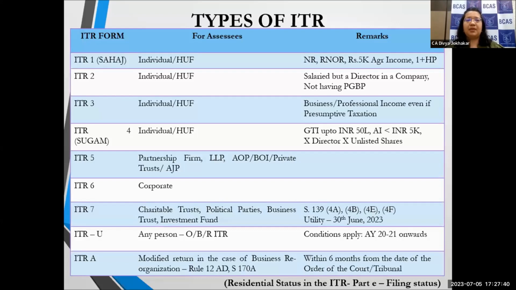ITR 5 is applicable to partnership firms, LLPs, including artificial juridical persons. Let us say I have an estate of a deceased, and perhaps not in an individual capacity, but I am showing it as a person who is legally in charge or as a legal heir of the estate, and perhaps your client has applied for a PAN under the AJP provision. Also, gymkhanas will also have to file ITR 5, which is AOP BOI.